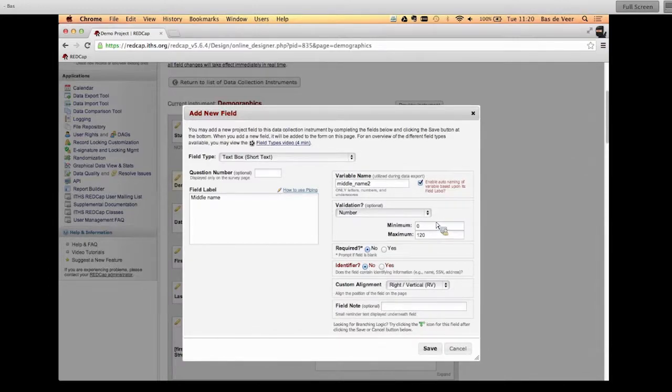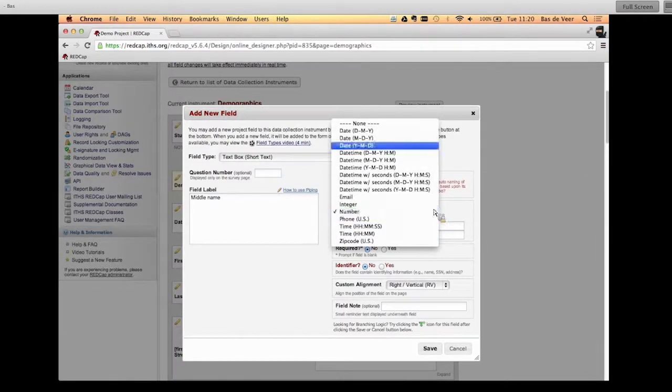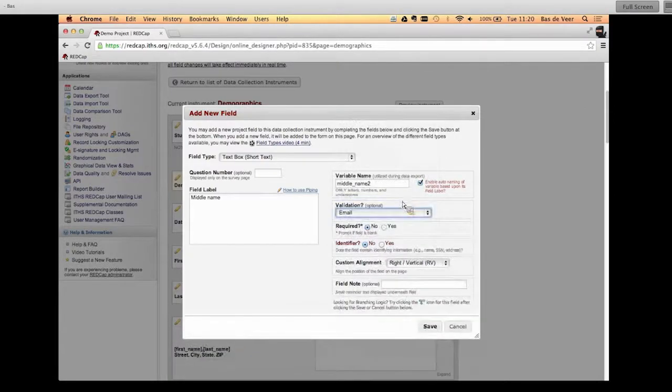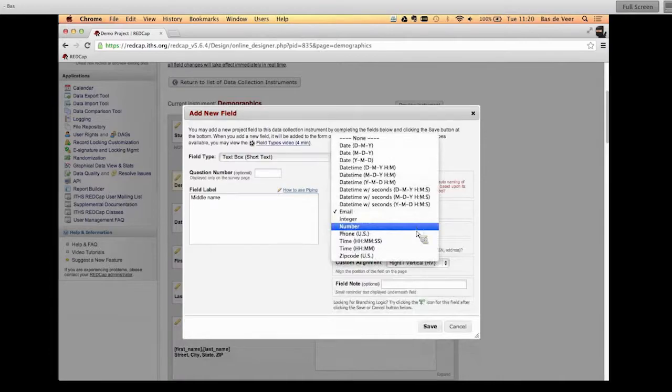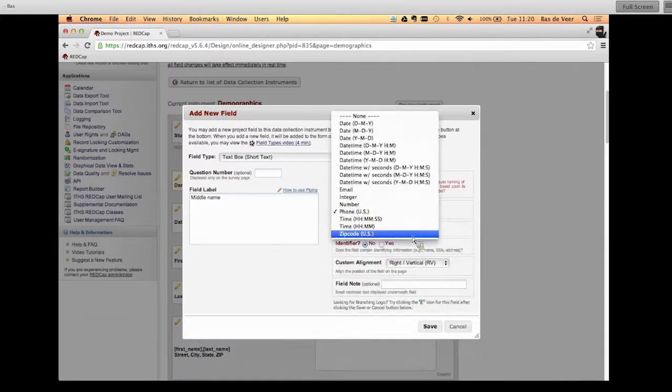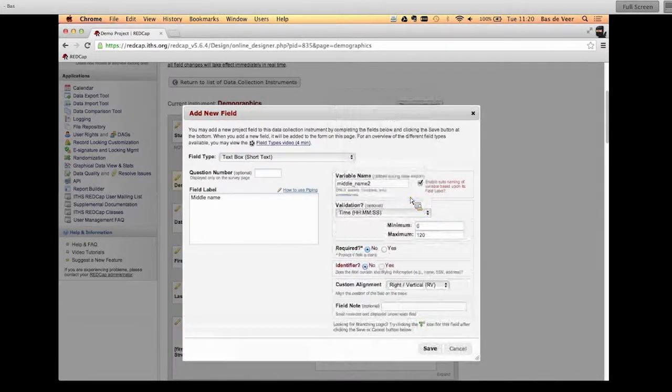This minimum and maximum will show up for all the dates and date times, but for emails, it's not really relevant. Same for a phone number or for a zip code. But for times, it kind of is relevant. Be careful if you do a time validation. The minimum and the maximum do have to be in the same format.